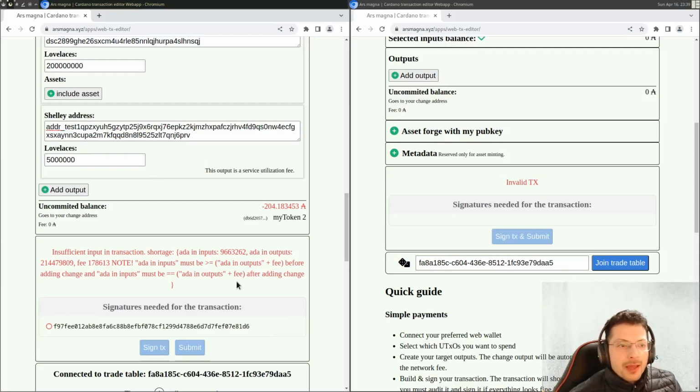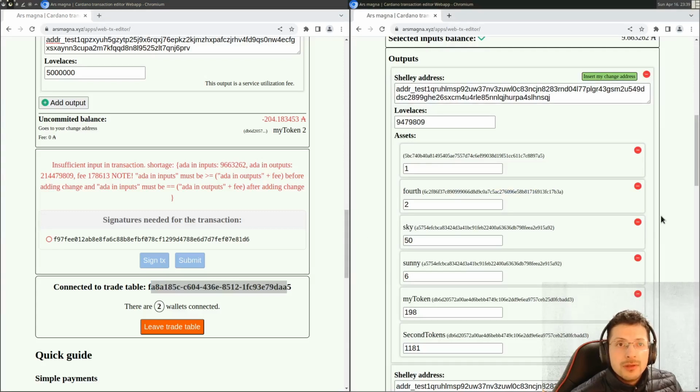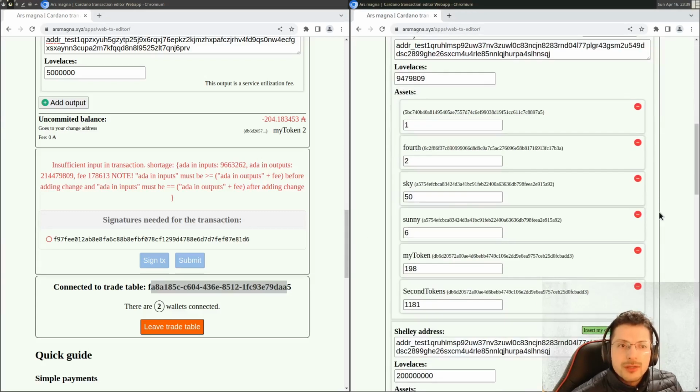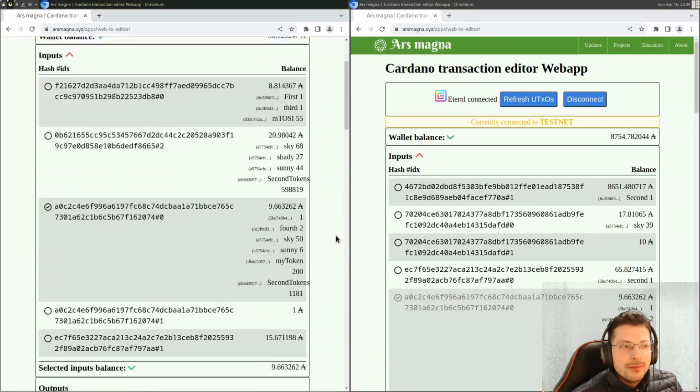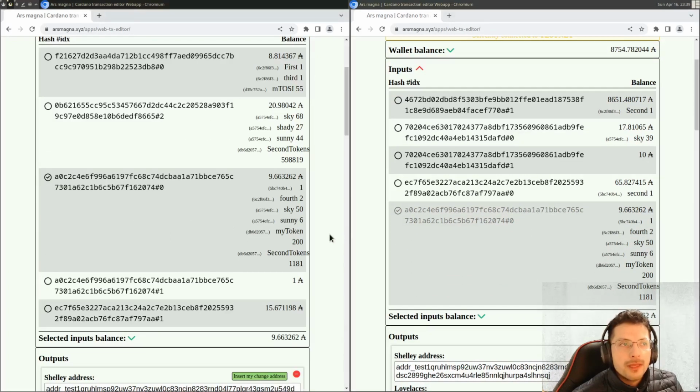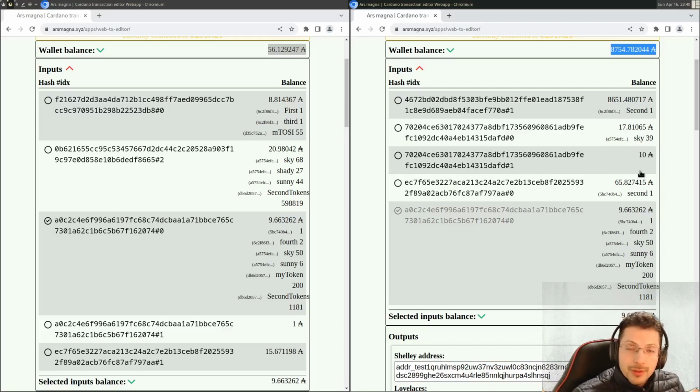Okay, so I have copied the table ID to the person on the right, and when he joins, the transaction gets synchronized on his side as well. Let's start reviewing what it looks like for both of them. You'll first notice that the balances have not really changed. You don't share your wallet balance with your trading partner, although it doesn't really matter because if they know the address, they could watch it on the Cardano Explorer.